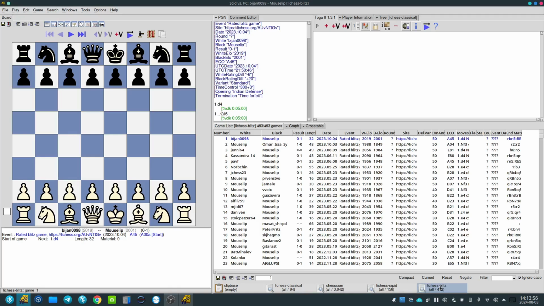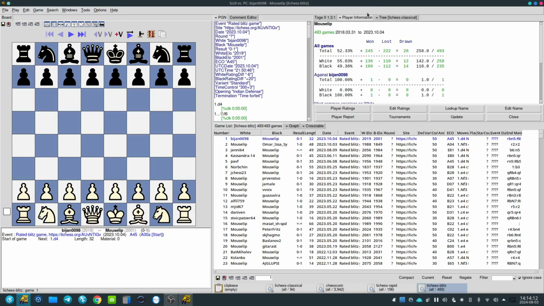Most of my games on Lichess have been Blitz, so we'll go with the Blitz database. Notice over here below the board it shows 2 players. This is the game that's loaded, BGen 0098 versus Mouselip. If I click on Mouselip, the player information tab comes up and it shows there's 493 games from March 2018 to October 2023. As you can see, I don't play a lot on Lichess, which I plan to rectify because it's a really good website.